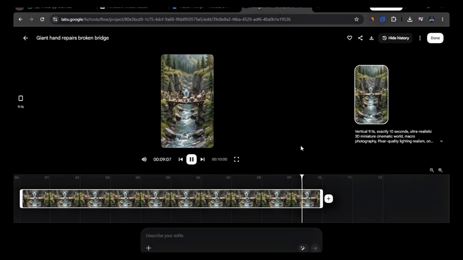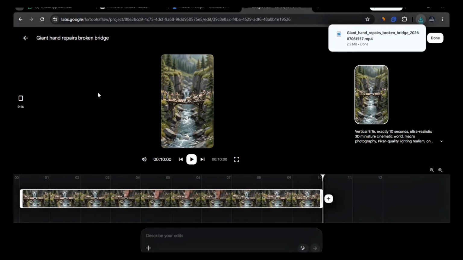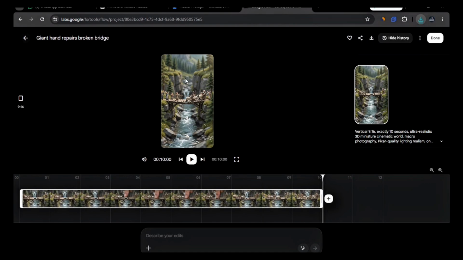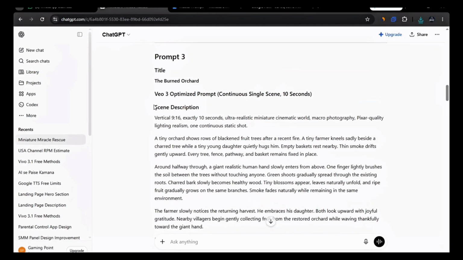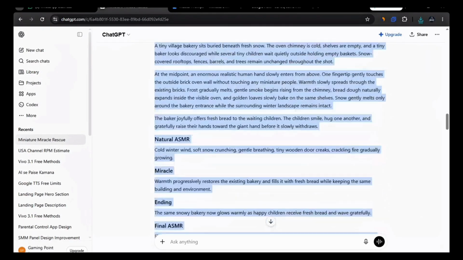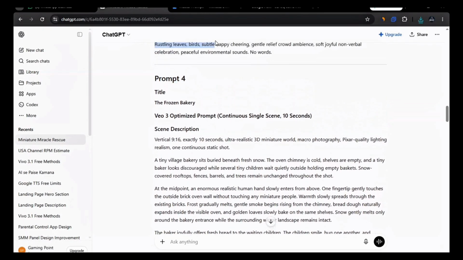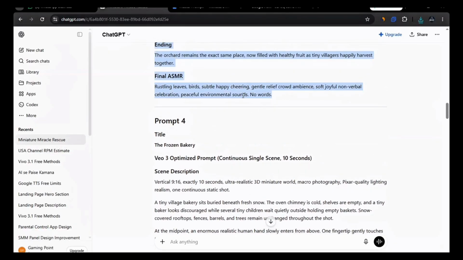Want to create another video? The workflow stays exactly the same. Just go back to ChatGPT, copy a different story prompt, paste it into Flow AI, and click Generate again. Every prompt creates a brand new story with different characters, unique rescue scenarios, fresh environments, and cinematic scenes, giving you endless content ideas without repeating yourself. By following this simple workflow, you can create an unlimited number of high-quality, miniature rescue AI videos in just a few minutes.